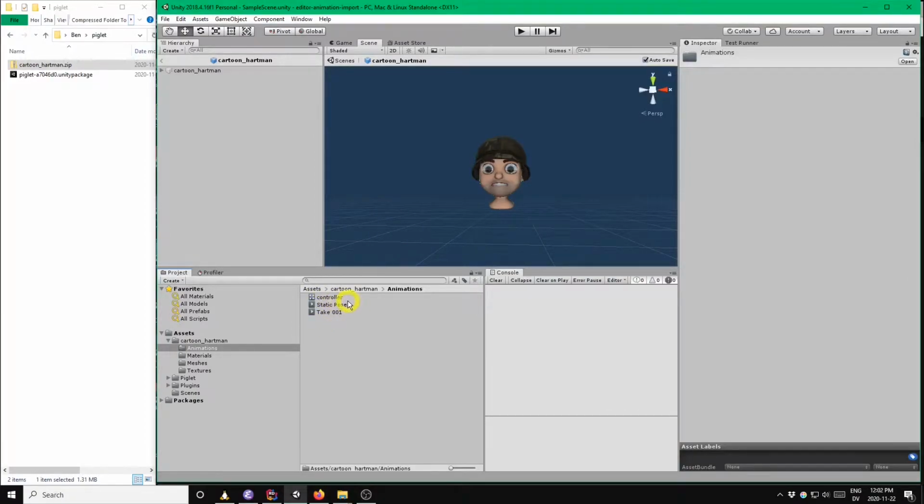I'll explain what that's for in a couple of minutes. And we also have a couple of files which are animation clips. We have static pose and take 001. So take 001 is the actual animation from the glTF file. And static pose is a special animation that's generated by Piglet. The purpose of that animation is just to reset the model to its default pose.